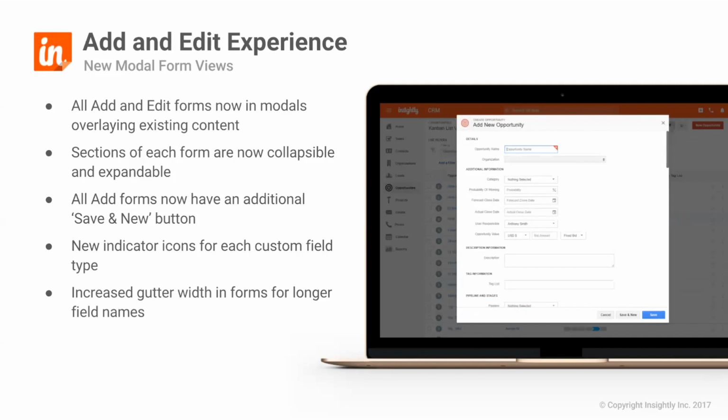All the add forms can now have an additional save and new button, so you can add multiple records one after the other fairly quickly and with fewer clicks. We've also included new indicator icons for each of the different custom field types so that you can easily visually distinguish between different custom field types. And finally, we've also increased the gutter width on all the add and edit forms and display pages of Insightly, so you can dedicate more room to the different field names as well. And we display the full field name on mouse over, which was a feature that was requested by some customers too.